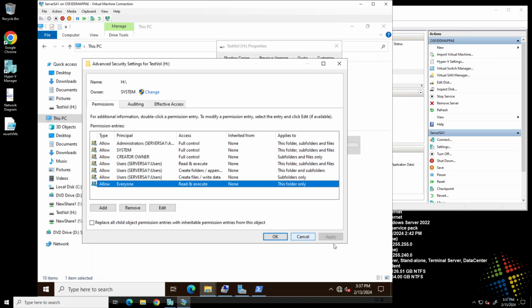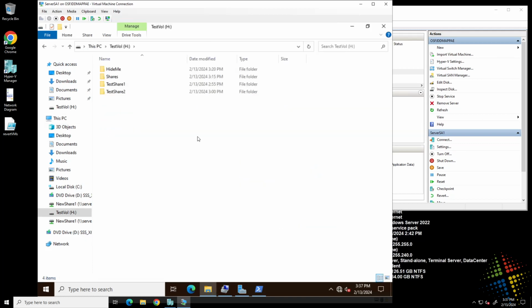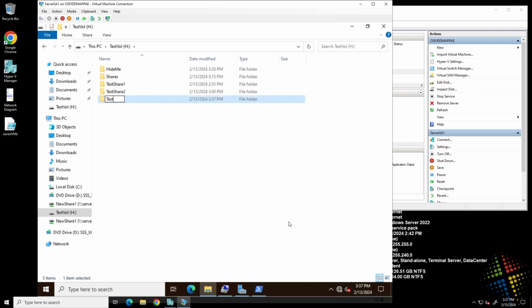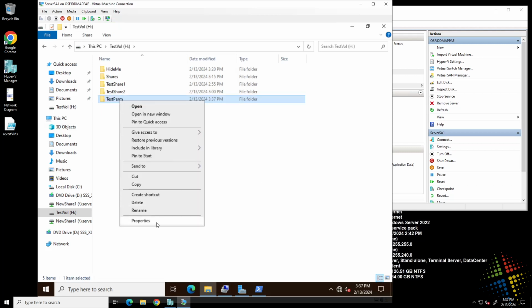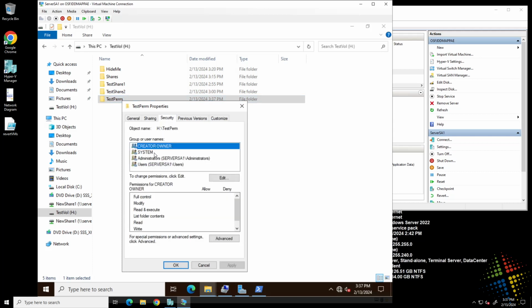We'll go ahead and cancel our permissions and cancel. Inside of test vol, I'm going to right click and say new folder, and we'll call this test perm. If I right click test perm and properties, and then we check the security tab, and we start looking at some of the options here, we will notice things like the system and users group, the options are grayed out. By default, these are grayed out because the permissions are inherited and we cannot change these.